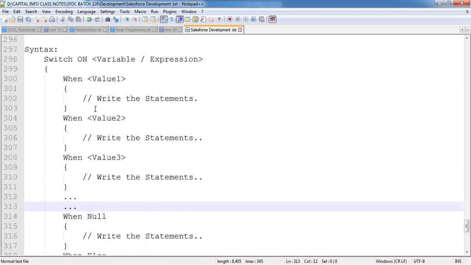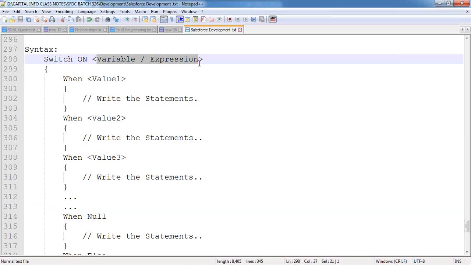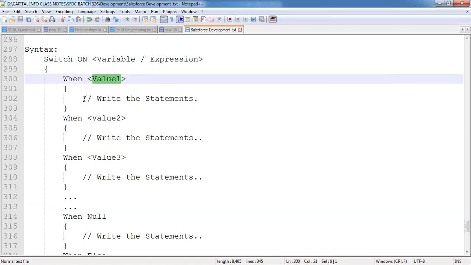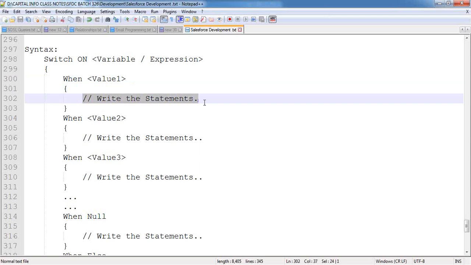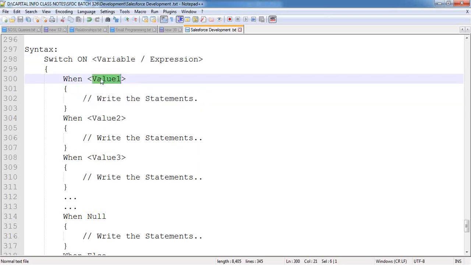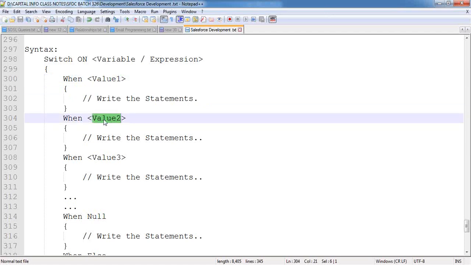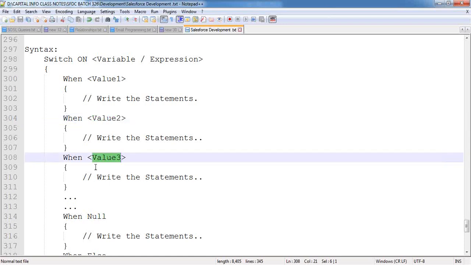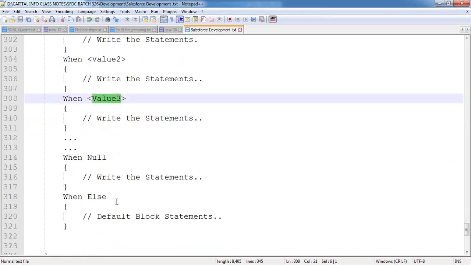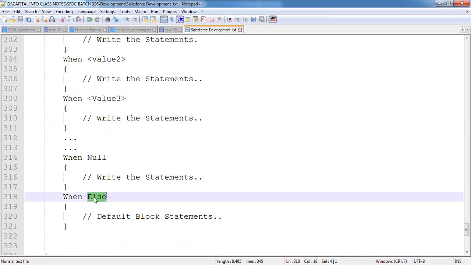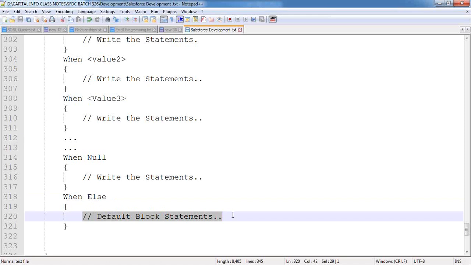We can write the switch statement with multiple branches. Whatever variable or expression you have specified, if its value is matching with any of these branch values, then that respective branch's statements will get executed. If the variable value is not matching with branch 1, that means value 1, then it will check the second branch. Now value 2. If this also fails, it will go to the third branch. If this also fails, the fourth branch, like that it will verify all. And if none of the branch values matches, it will execute the else block over here, the default block statement.